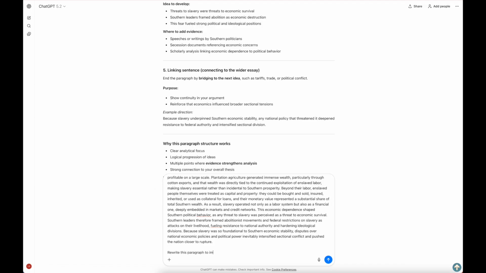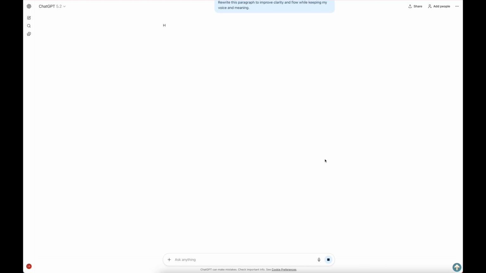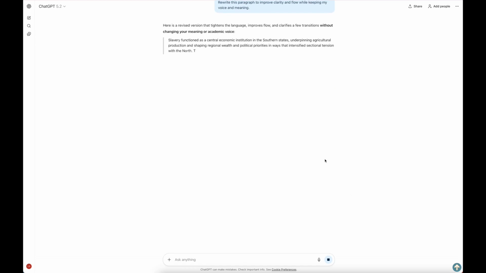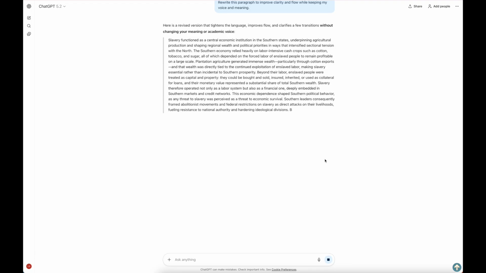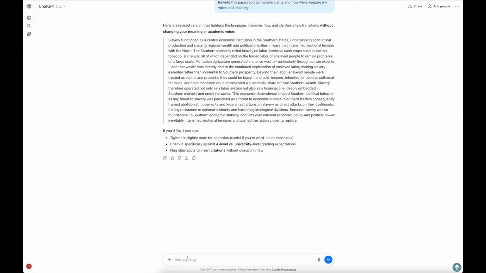Paste it into your AI, and then here's the next prompt. Rewrite this paragraph to improve clarity and flow while keeping my voice and meaning. This is especially useful if you feel like your writing is a bit messy or repetitive. You can also ask AI to shorten the paragraph or lengthen it without losing your voice.